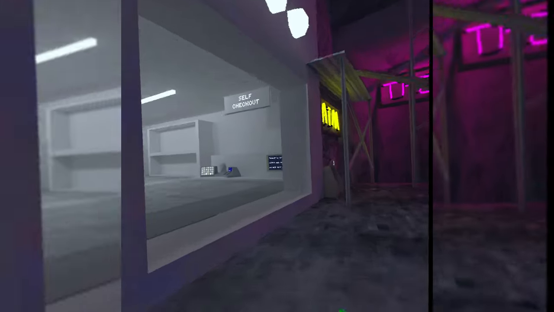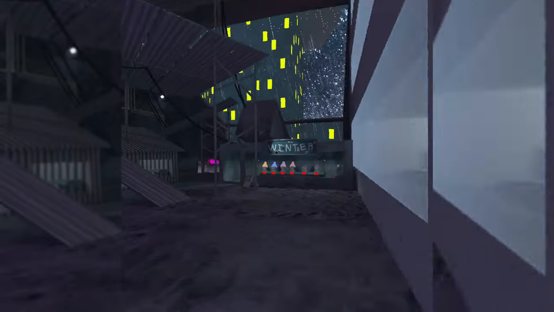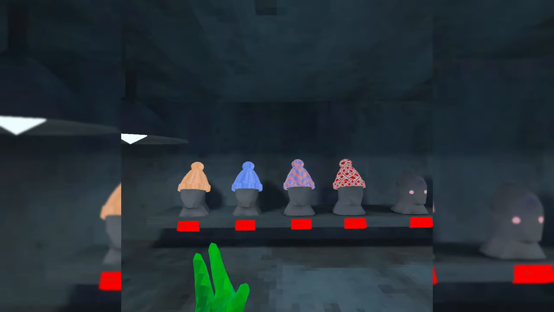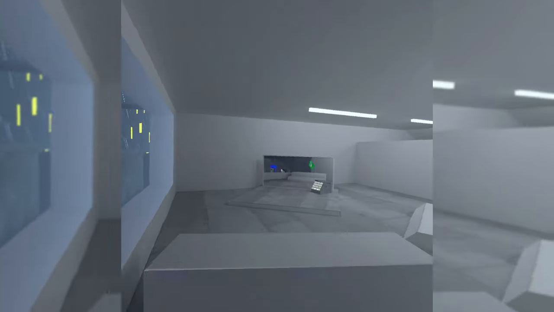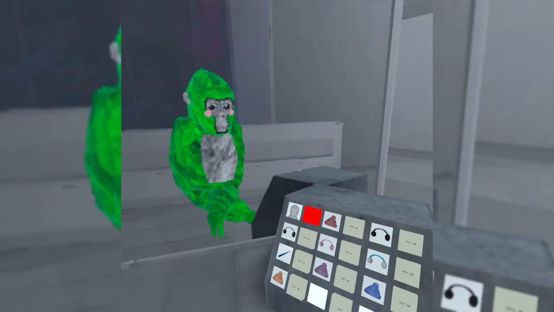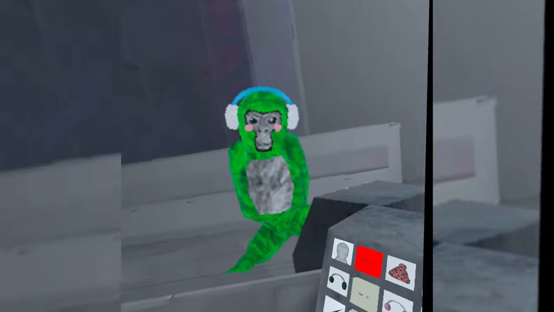I just went to a winter update. Someone told me that cosmetics have prices now. Look, obviously, rosy cheeks are 2,000. You can try these on, I think, yeah. Oh, I don't know which one to get.